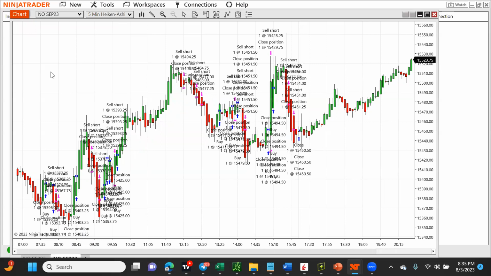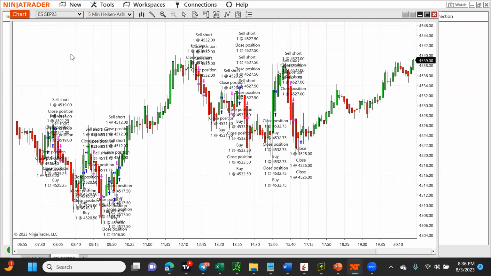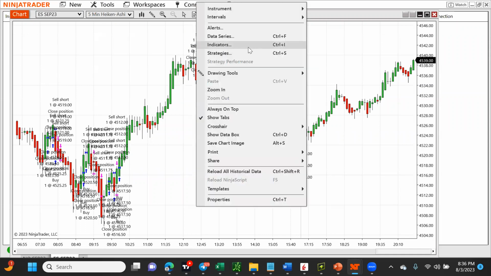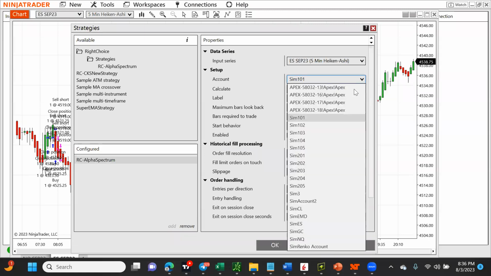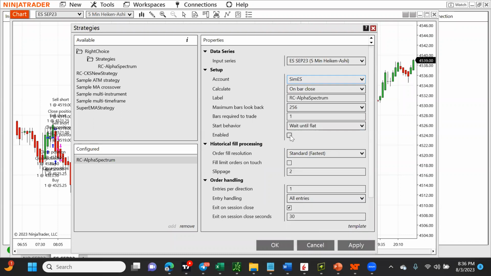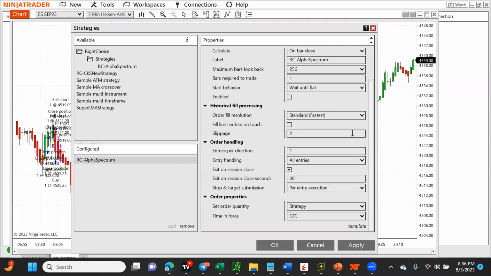Now instead of NQ, already it is right. When you duplicate it, already it has the icon, ASCII, everything. Only thing is now you want to select the ES chart. Once you select the ES chart, strategies, again, you will click on the strategy. Now, instead of SIM NQ, I want to test it on SIM ES account. I don't want to enable it now itself. I want to enable from the control panel. So you will say apply.